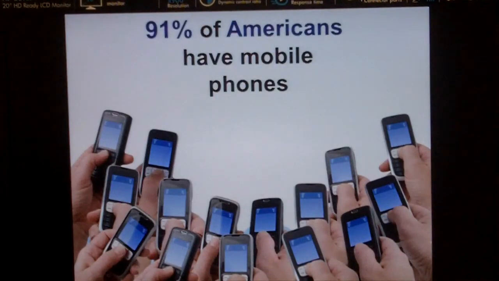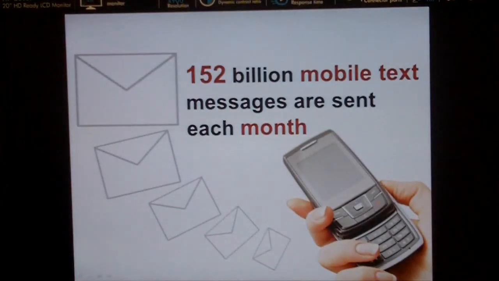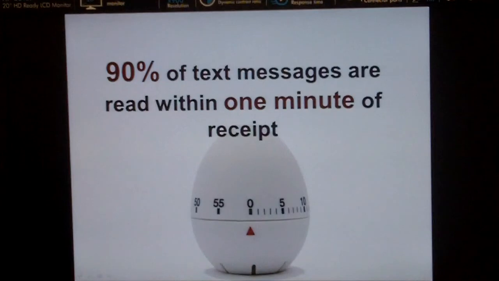Now let's move on to mobile text marketing. Why would you want to do text message marketing? Well, 91% of Americans have mobile phones. 152 billion mobile text messages are sent each month. That's a billion with a B. The nationwide statistic from the cell phone carriers, this isn't ours, this is from the cell phone providers like Verizon and AT&T, because they can tell. 90% of text messages are read within 1 minute of receipt.